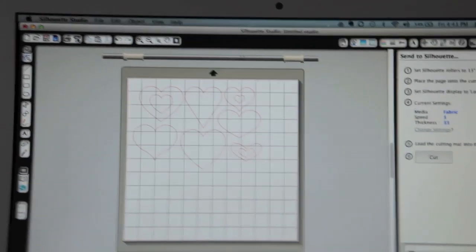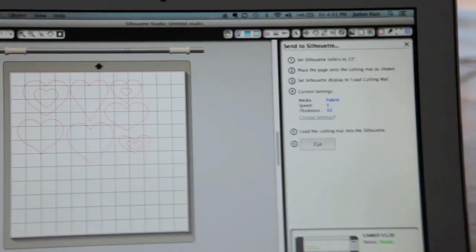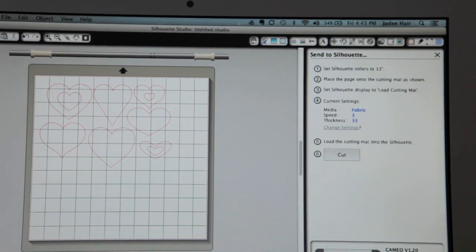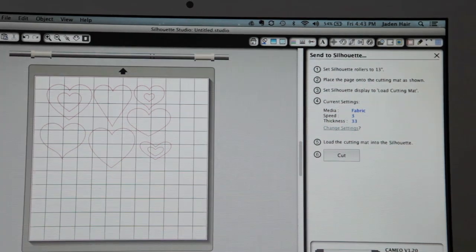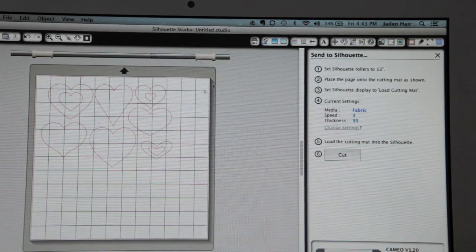Okay, now I've got my send to Silhouette screen. And gosh, I hate doing this, but I want to make sure that you can see everything. Number 1, set Silhouette rollers to 13-inch. Well, we kind of did all this. I'm always using my Silhouette machine at the 13-inch mark, so the rollers just stay there. Number 2, place the page on the cutting mat as shown.